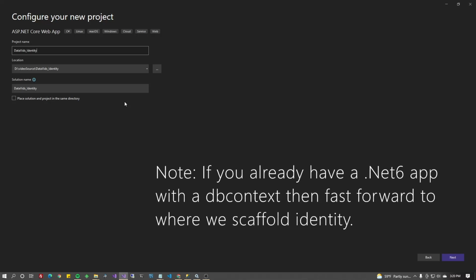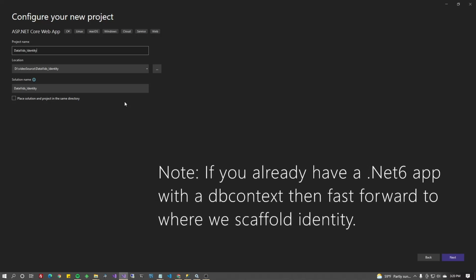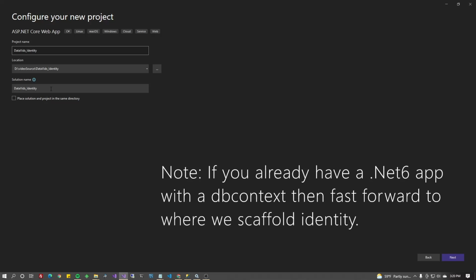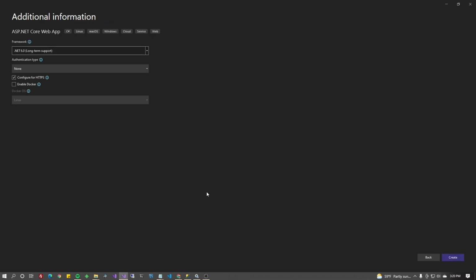All right, guys, we're creating a brand new ASP.NET Core web app, giving it a name. I'm not going to choose create individual accounts because we're going to add it a little bit differently. I want to fulfill the needs of what I think most viewers want in this case, which is adding identity to an existing .NET 6 project where maybe you've already got Entity Framework going, but a lot of this stuff could be used regardless. So check this out. Authentication type none, create.